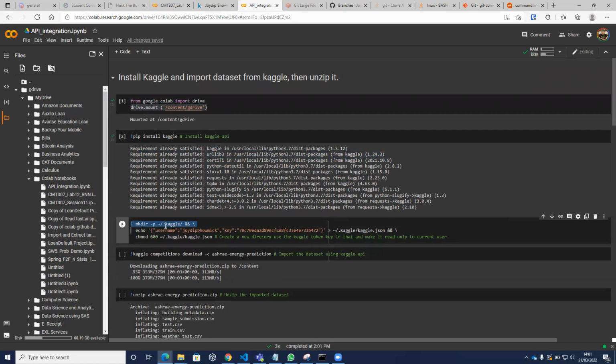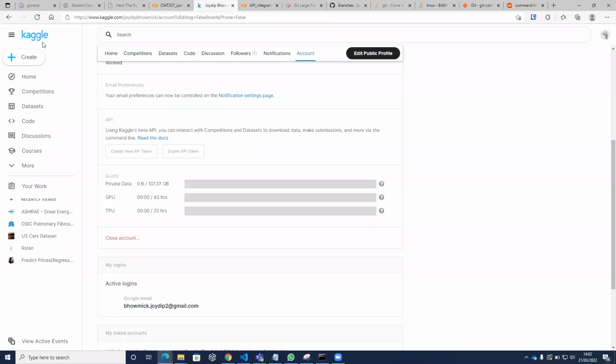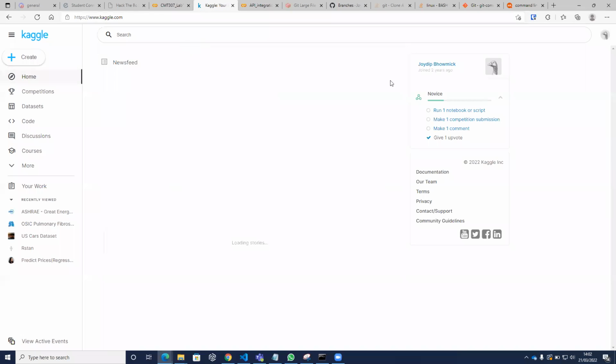Now I'm going to make a directory called Kaggle and echo my username and the key to the Kaggle JSON file and lock it for the current user only with the chmod command. Now I'm going to run all of these commands together, but how are you going to get this username and the key? So first what you have to do is go to your Kaggle.